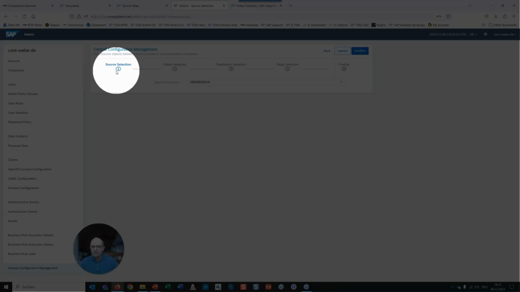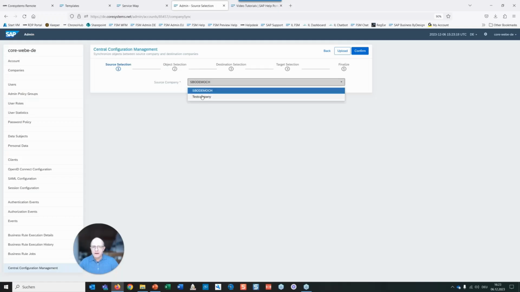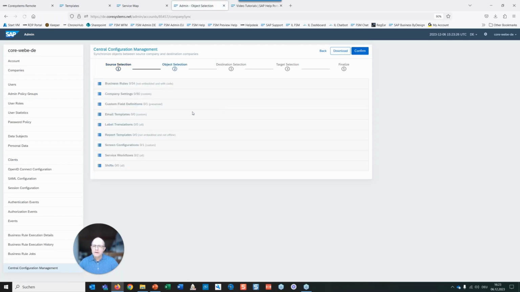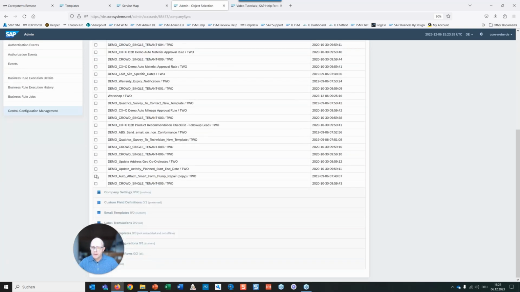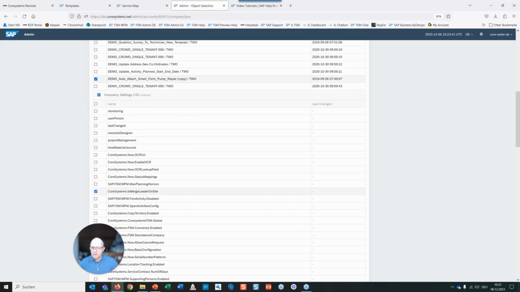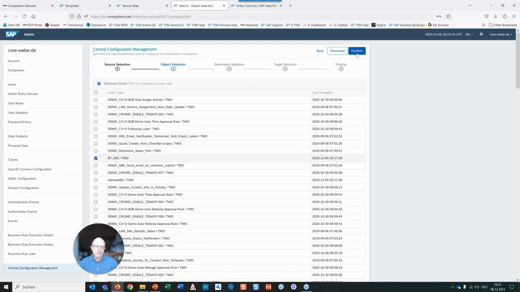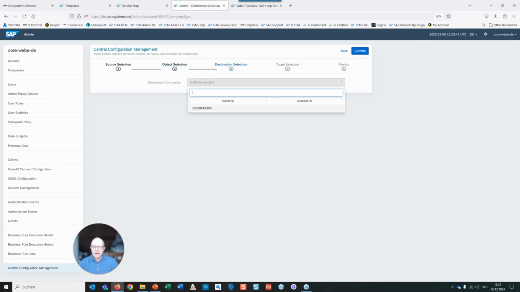You have the source selection, where you can select a company, or you can upload a file from another company. You confirm, and now you select, okay, what do you want to do? I want to select some business rule, maybe this one here, maybe this one here, and maybe some company settings, maybe this one here, and then you want to transfer it. So we click on confirm, and now you select the destination company. You can also select all the other companies to transfer it to all companies in your system at once. Then you click on confirm.